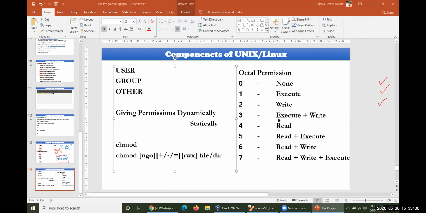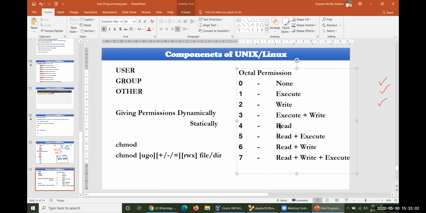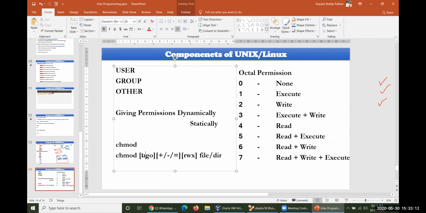You could see r in the sense read. There is a question: what is rwx? r in the sense read, w in the sense write, and x in the sense execute. These are the permission names. u in the sense user, g in the sense group, and o in the sense others. Plus will allot the permission. Minus will release the permission. Equal will assign the permission. Allot and assign are both the same. There is no problem at all.